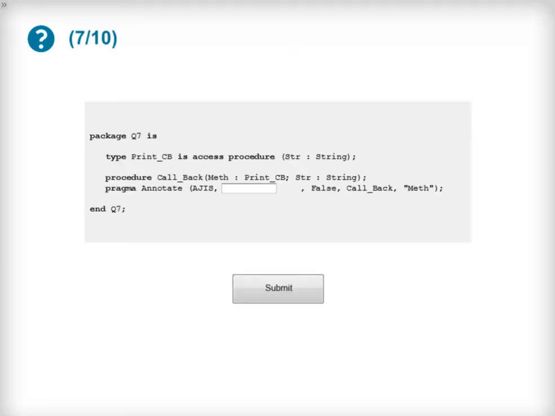Study the following piece of Ada code and insert the correct pragma Annotate identifier to ensure this code functions correctly at runtime. The answer was the assume_escaped identifier.